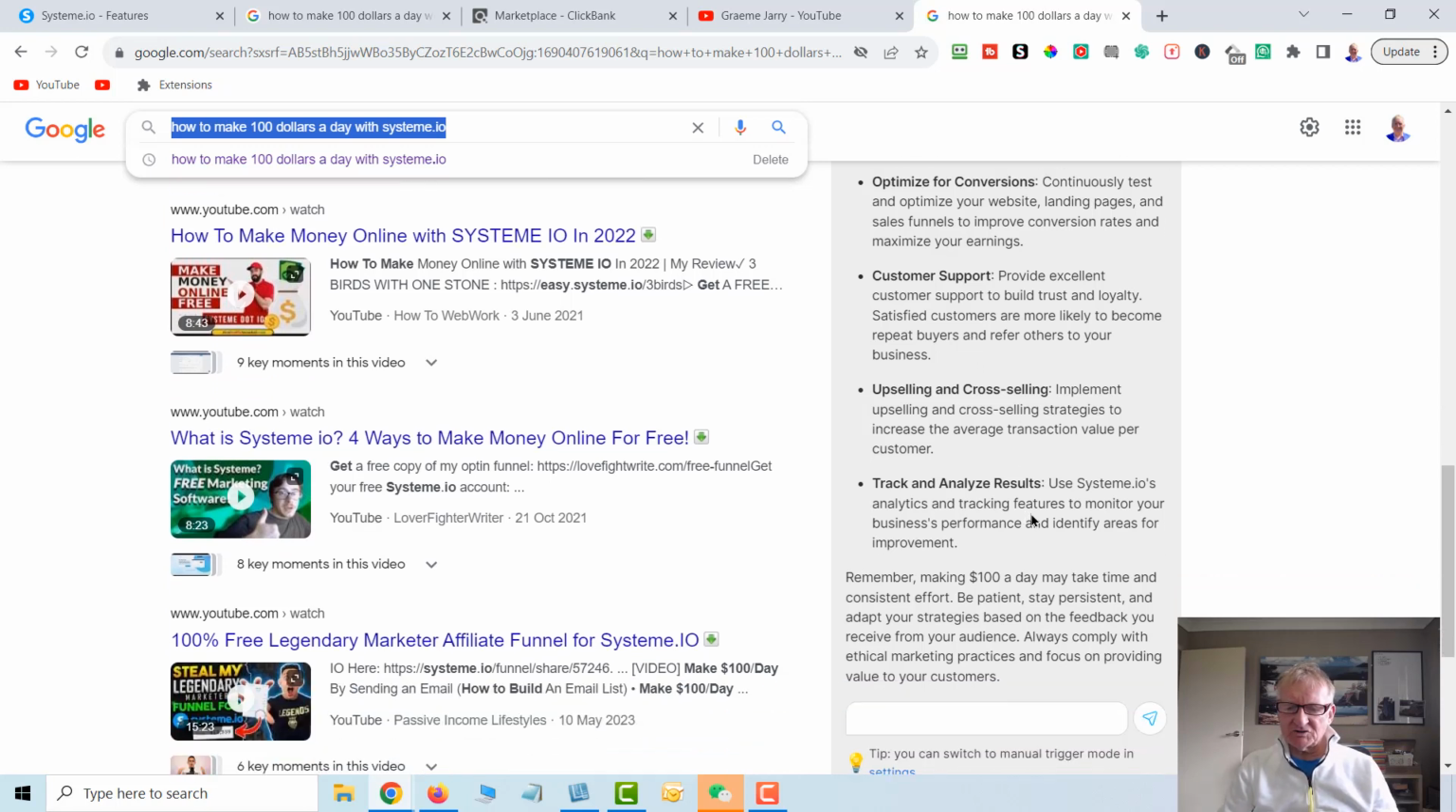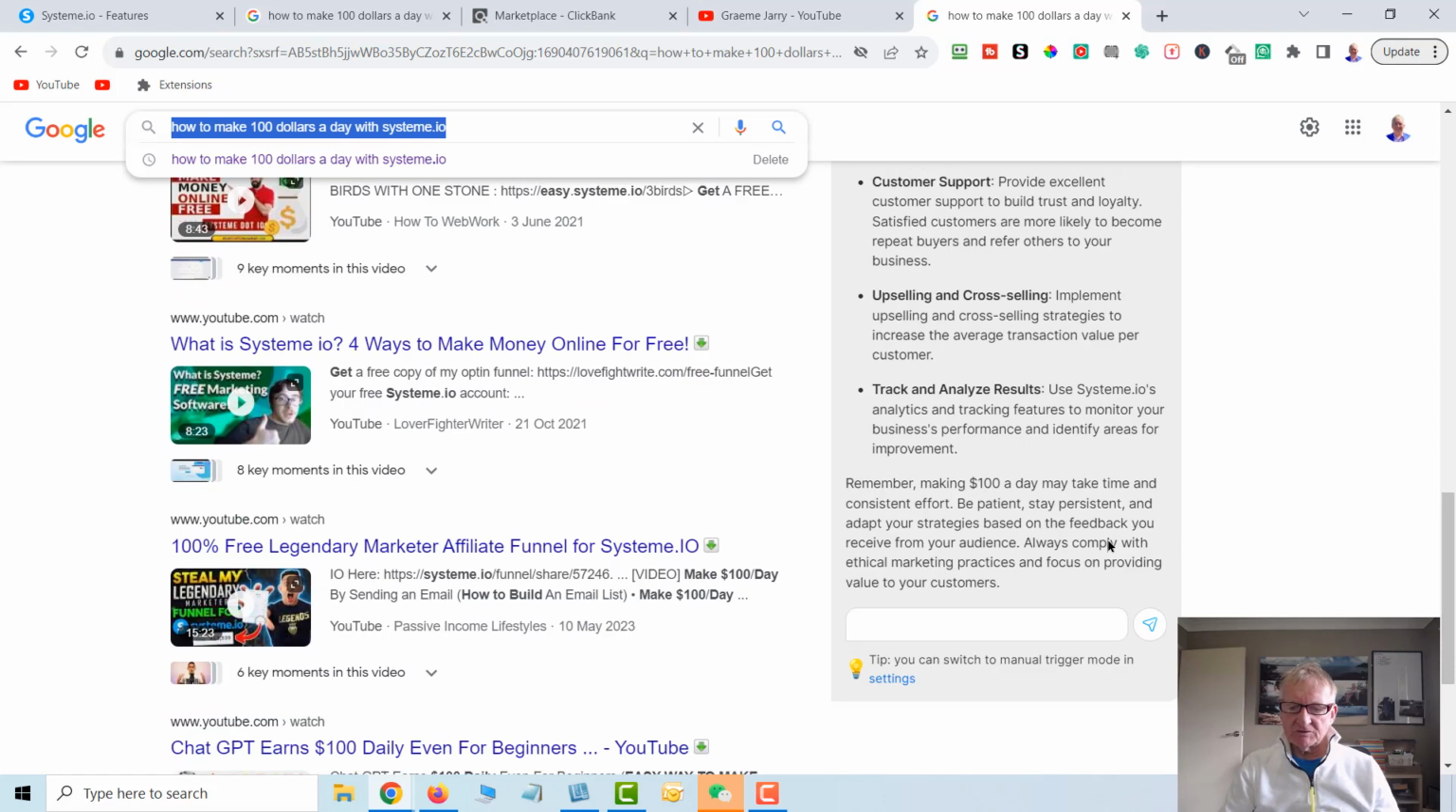And then you can track and analyze results. Now, this might be something you wouldn't do in the beginning, but as you get more experienced, use System.io's analytics tracking features to monitor your business performance and identify areas for improvement. Remember, making $100 a day may take time and consistent effort. Be patient, stay persistent, and adapt your strategies based on the feedback you receive from your audience. Always comply with ethical marketing practices and focus on providing value for your customers.